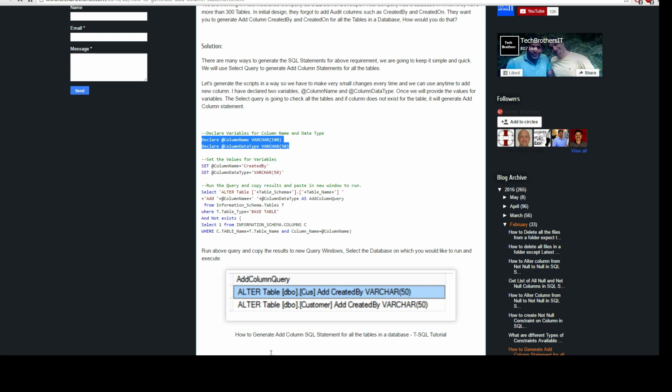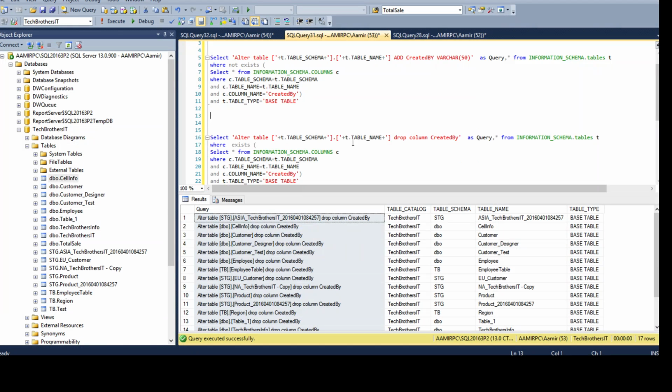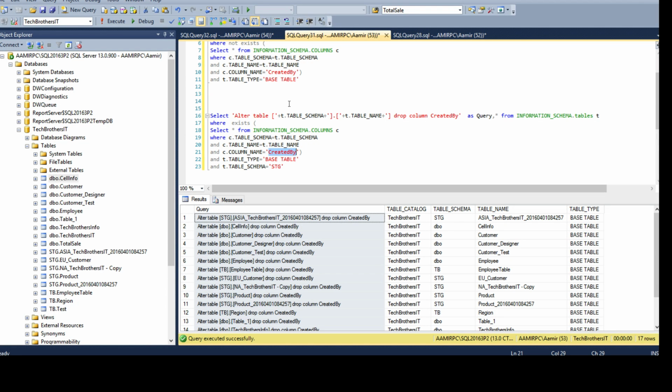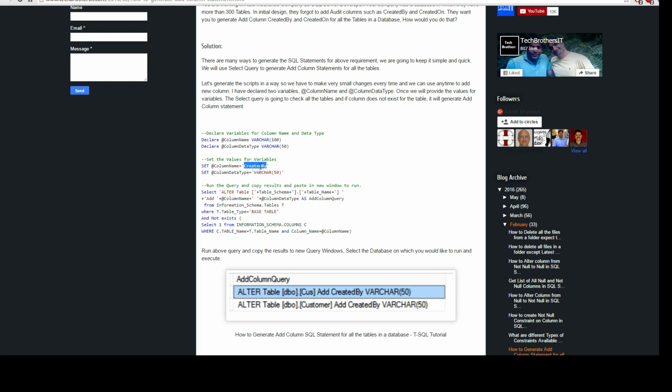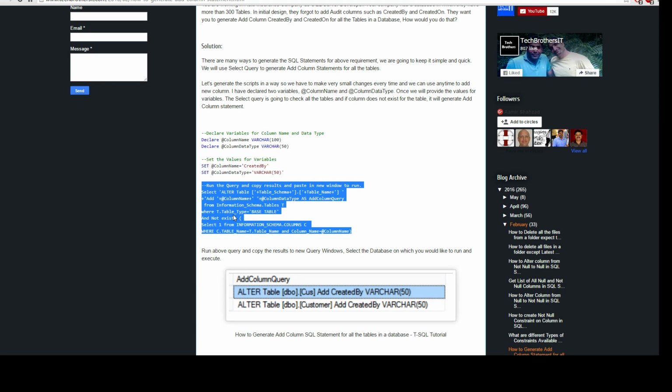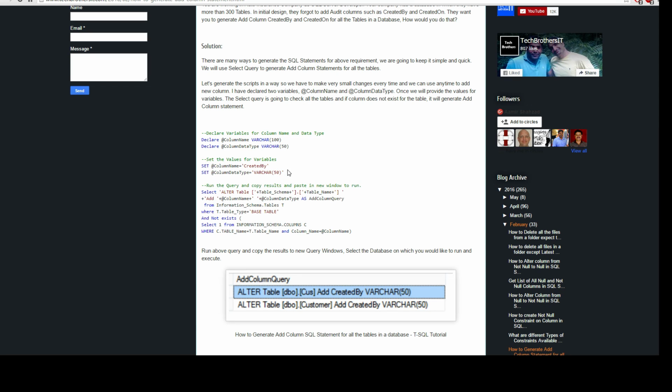So instead of making changes in the query itself, I use two variables. So that's actually a better way. You will just make changes here instead of changing your queries. So you don't have to change anything here. Once you provide the values here, it will generate the queries for you. If you want to drop, then you will be using the drop statement here instead of add.